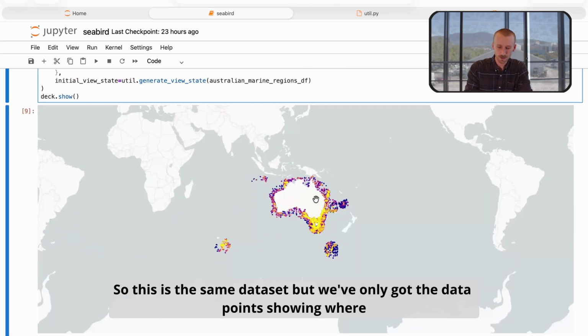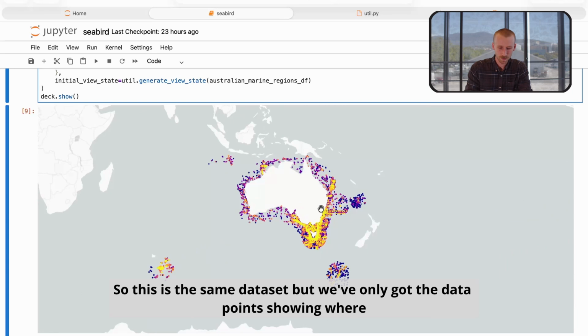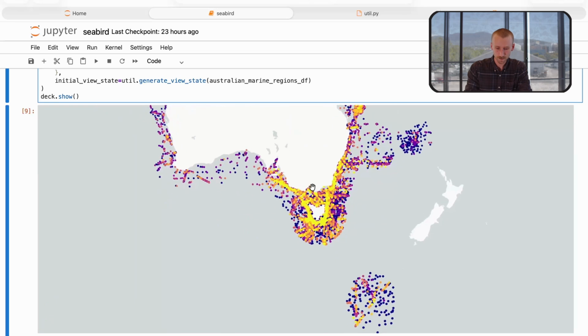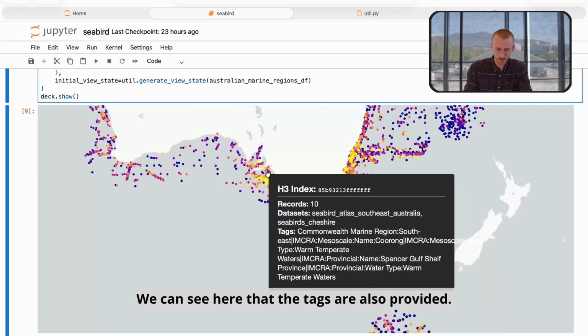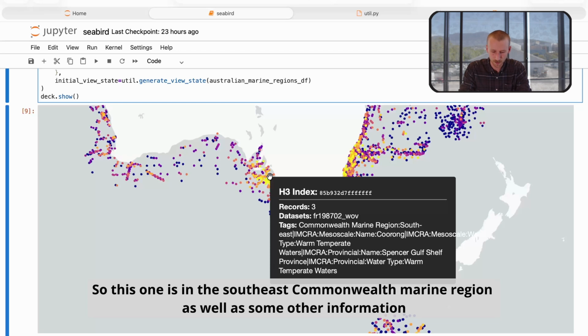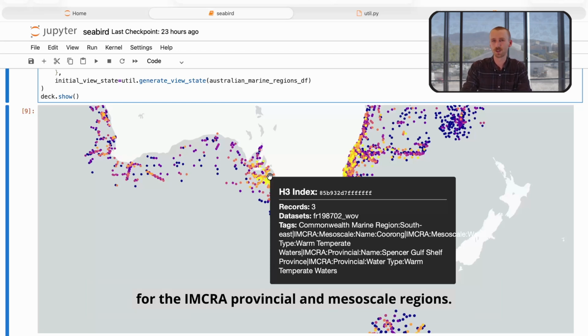So this is the same data set, but we've only got the data points showing where they actually fall in an Australian Marine Region. You can see here that the tags are also provided. So this one is in the Southeast Commonwealth Marine Region, as well as some other information for the IMCRA provincial and mesoscale regions.